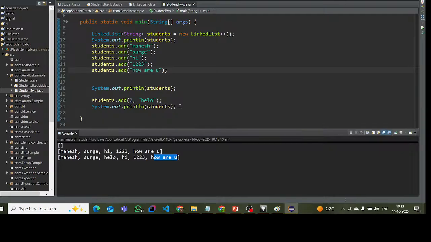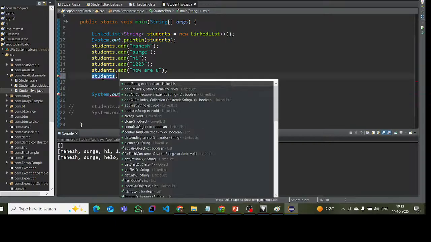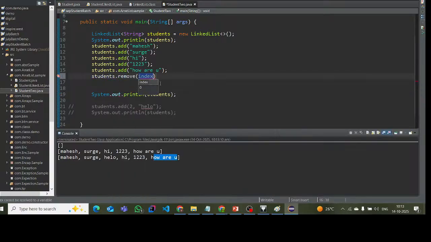Now let me put these two in the comments. In this, students dot remove index. It is based on index, so it is printed. Let me remove this number, 0 1 2 3. Let me remove this 3. Let me save this one and end with semicolon. Remove the element. After, just run this one.